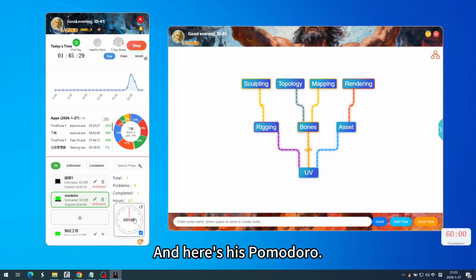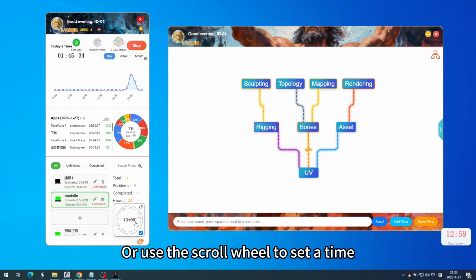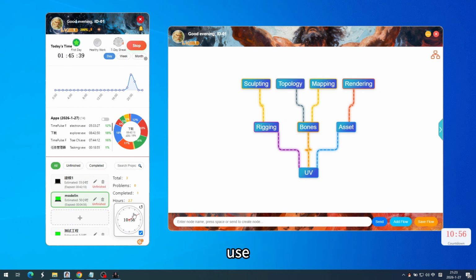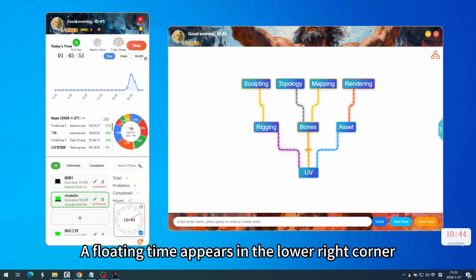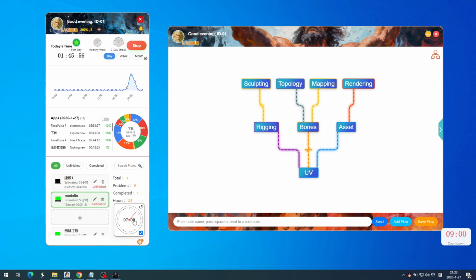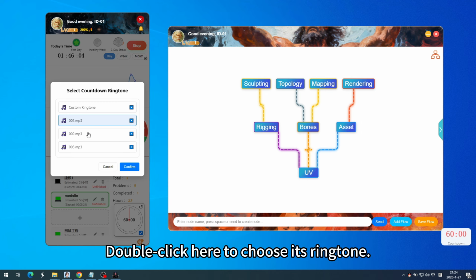And here's his Pomodoro. You can just drag the cursor or use the scroll wheel to set a time. Use some spare time. You can select it here and then you can use it on the computer. A floating timer appears in the lower right corner. Double-click here to choose its ringtone.